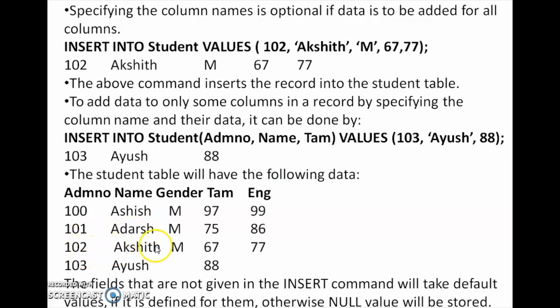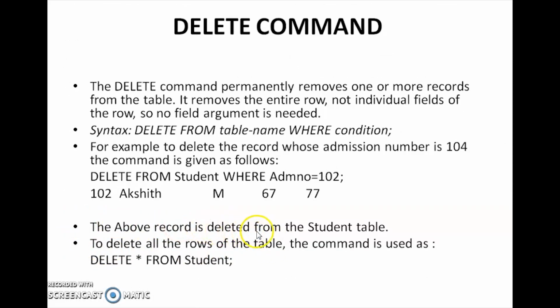So 102 Akshit male 6777. So this record will be deleted from the student table, as I have given admission number is equal to 102.